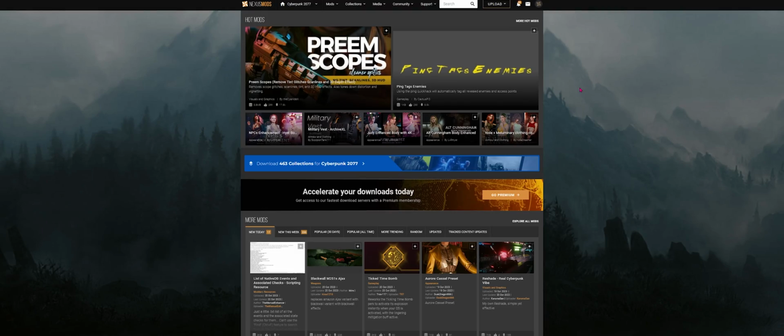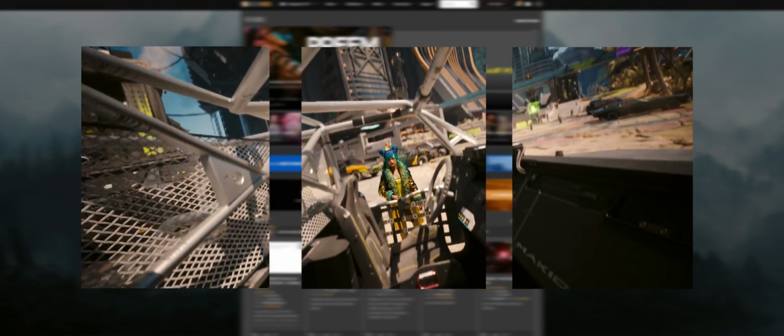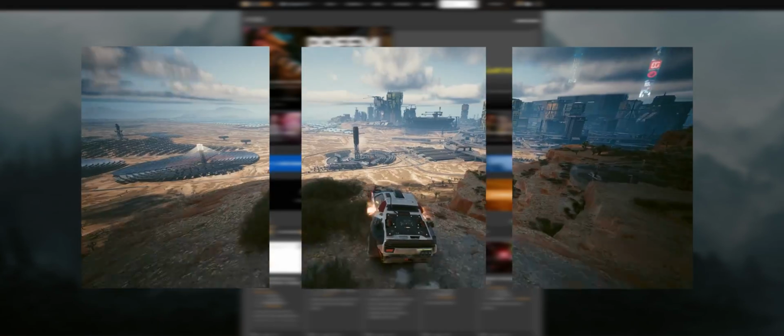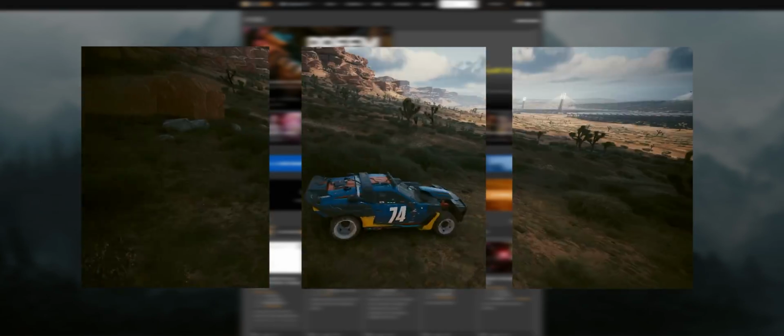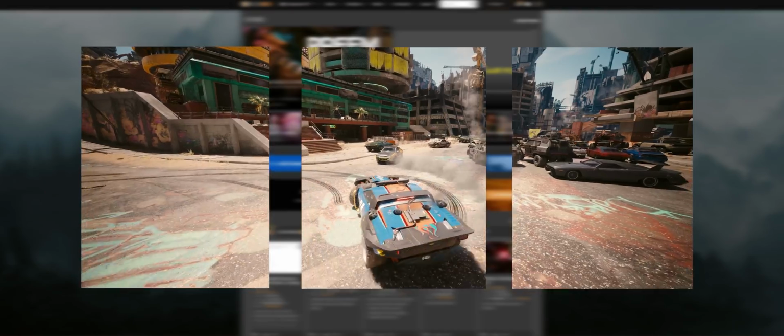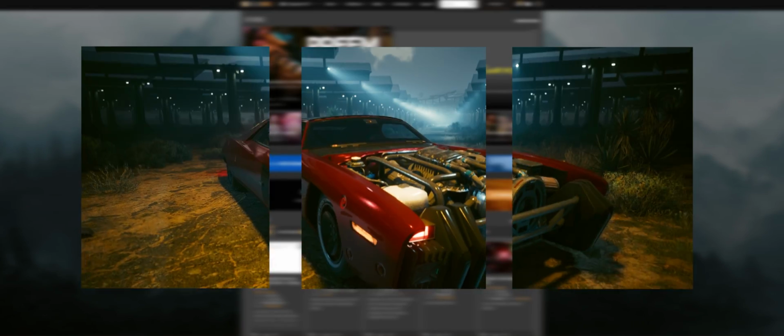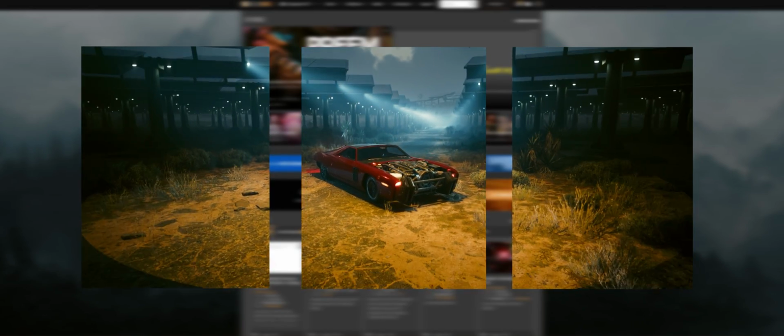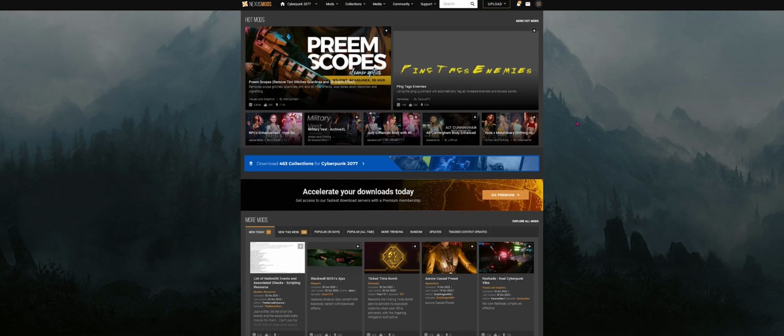So it's come to my attention that a lot of people are having trouble modding in Cyberpunk 2077. So I'm going to show you exactly how to overcome this, and very easily as well. I'm going to show you two ways to install mods into Cyberpunk. The first one is using the Vortex Mod Manager, which is the easiest and simplest. And the second way is a manual installation.